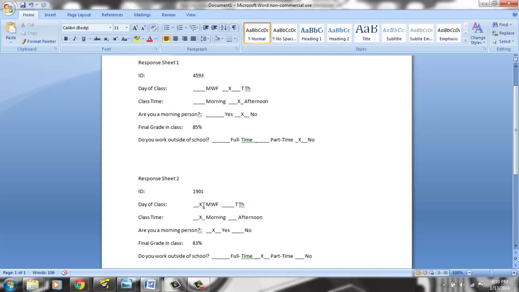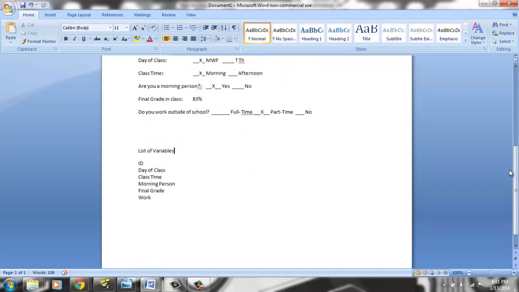Alright, so response sheet 2 is interpreted the same way. And our goal for this assignment is to take this and enter it into a statistical software package so that we can analyze it. So the first step, if we scroll down, is to list the variables. We have ID, day of class, class time, whether or not they're a morning person, their final grade, and whether or not they work. So the first step of all of this is to go into SPSS and define these variables. Sounds harder than it is.